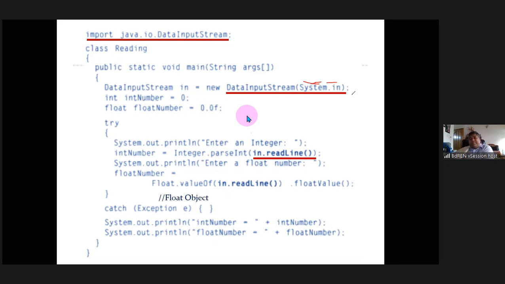And DataInputStream has a generic function which is called readLine. The in.readLine is a generic function. You don't need to consider what type of values we are reading. It will take the input as string objects. So in.readLine will return a string. I will teach you about the integer.